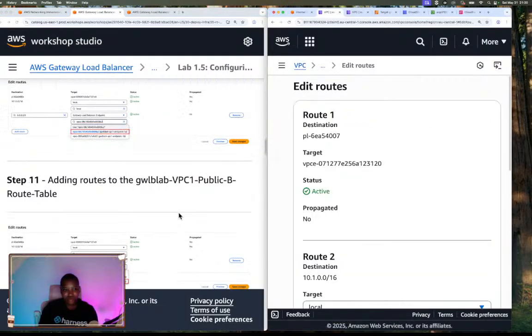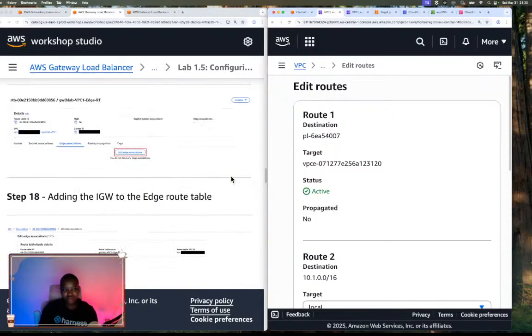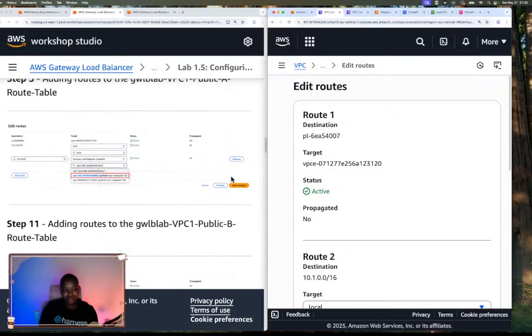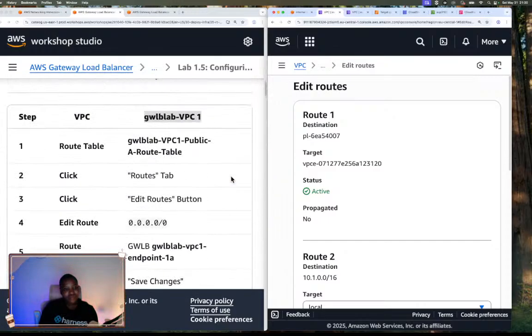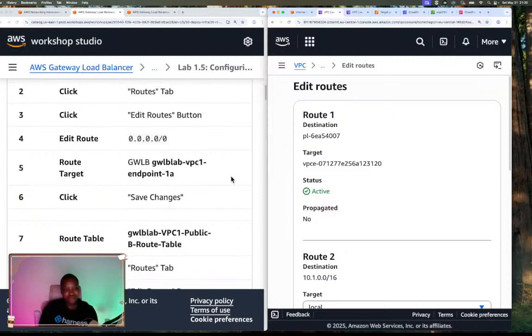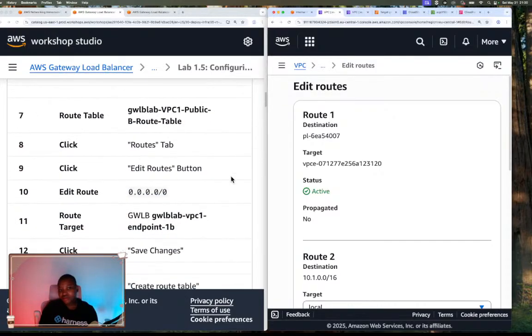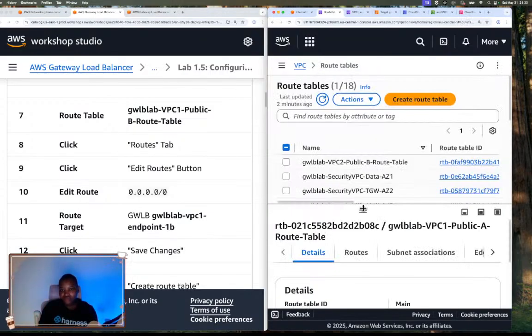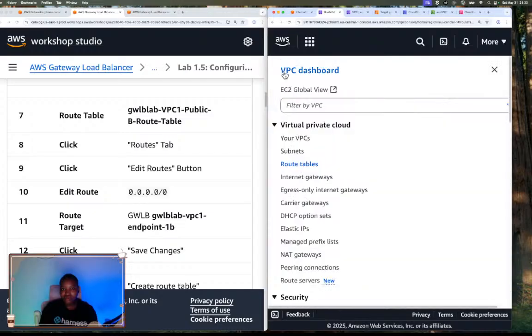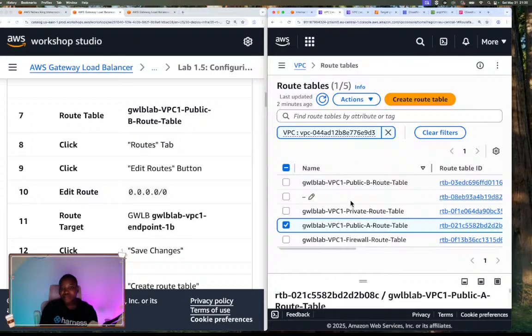I'm gonna go back. I'm gonna try another one just to try and isolate whatever the issue is. There's a lot that I'm meant to edit. That's why it's so annoying that this one is still giving these issues. I'll go to the VPC public B route table. Route tables. Let's go with the VPC 1. Let me just filter to make it easier. VPC 1 public B route table.